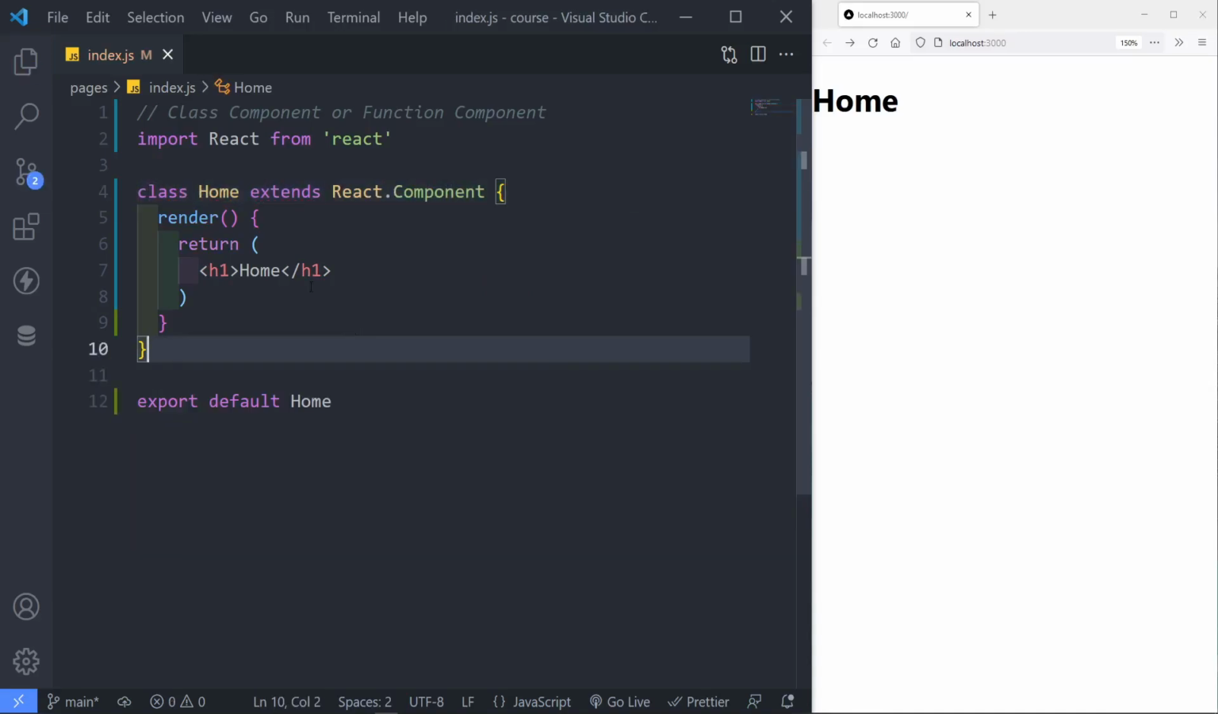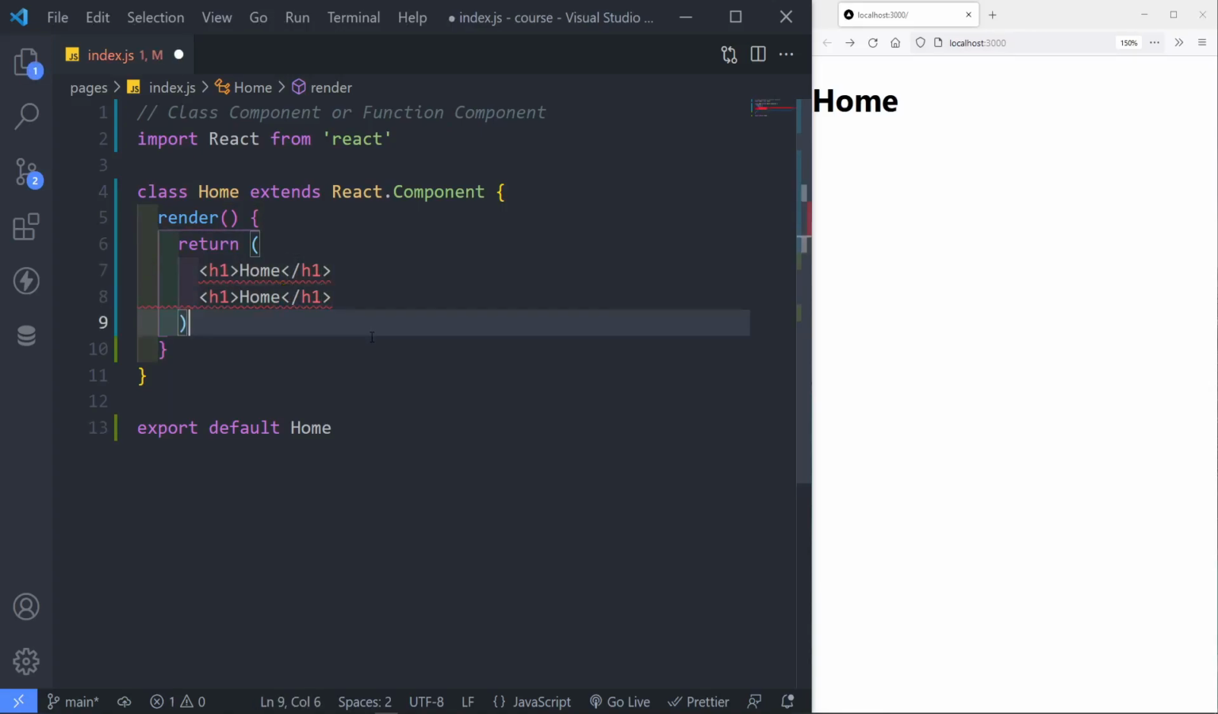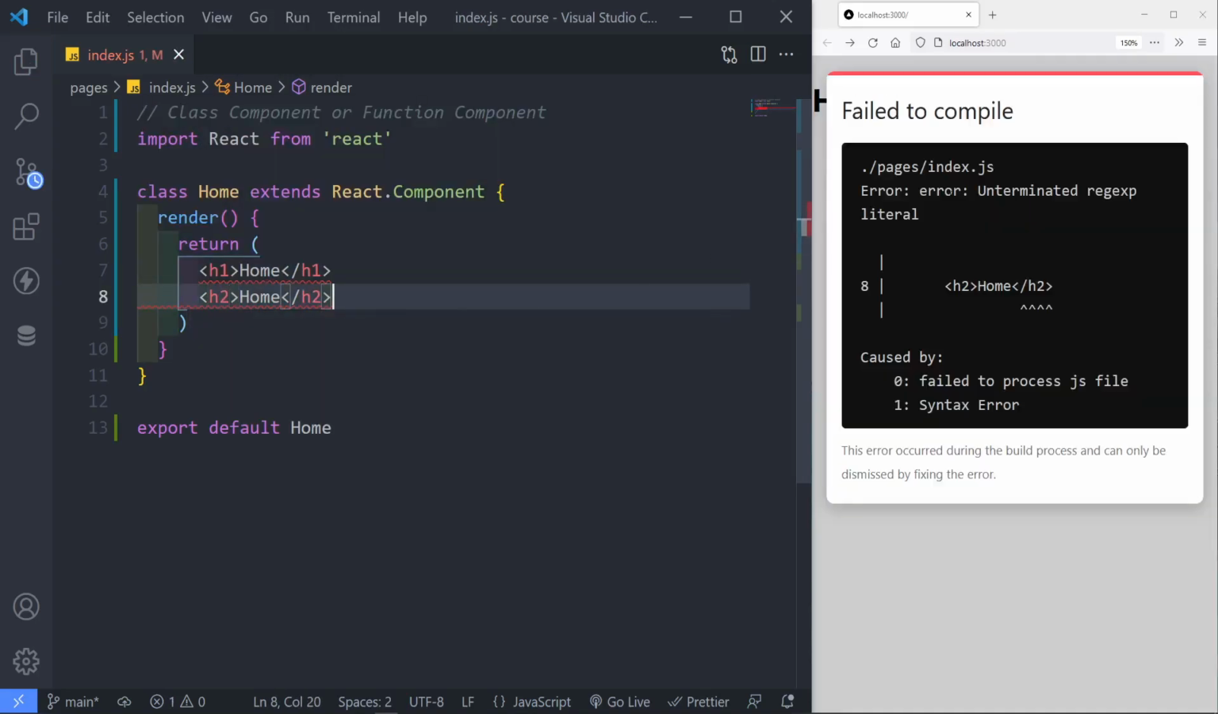Now, another note that I just want to mention. Normally, you will not just return an H1 like this. Okay, you will normally want to add additional content. As you can see, I'm getting an error right there. So let us see the error. As you can see, failed to compile. This is another error that you will get as well. Unterminated regex literal. Okay, so how do we fix this?